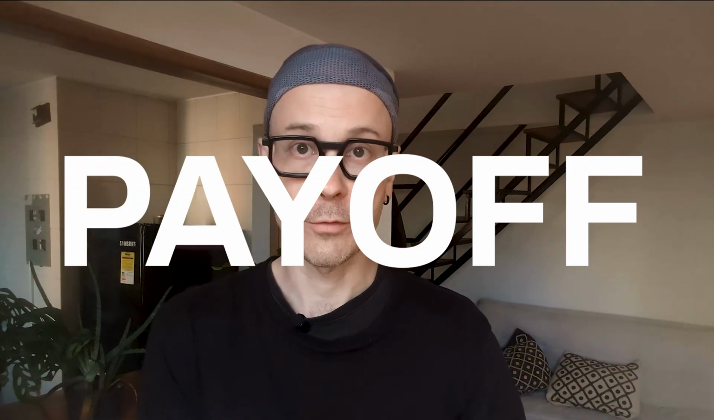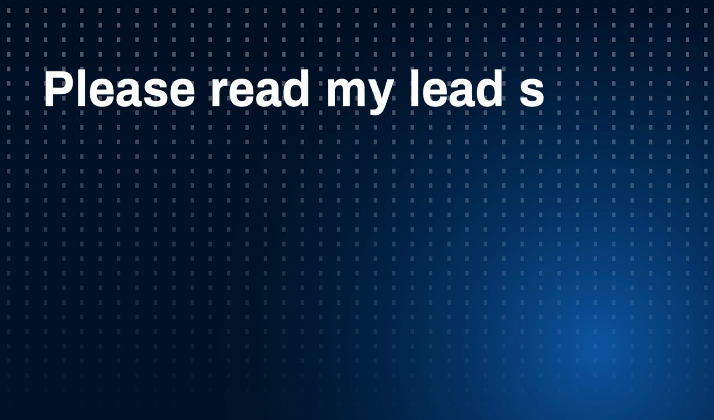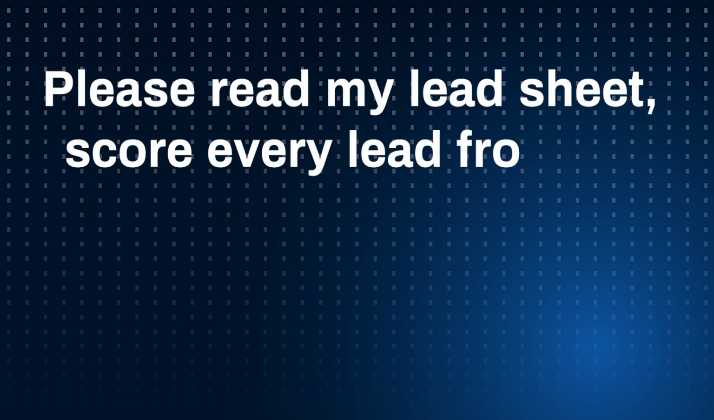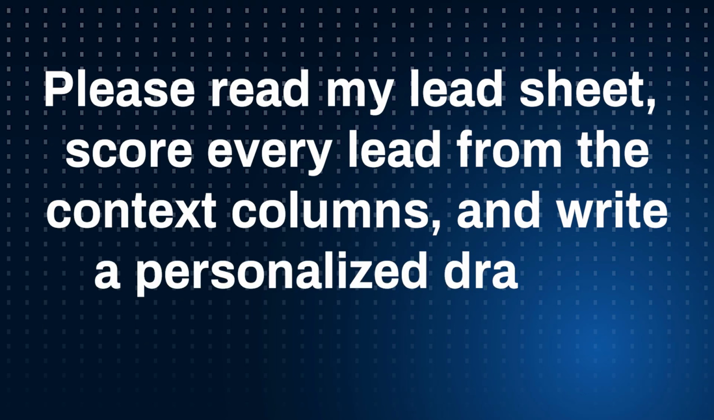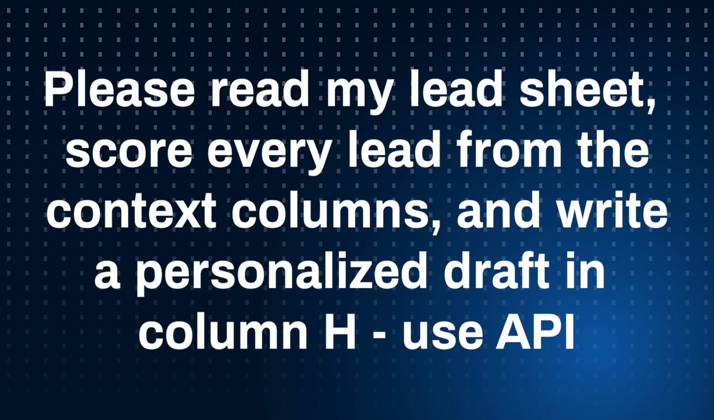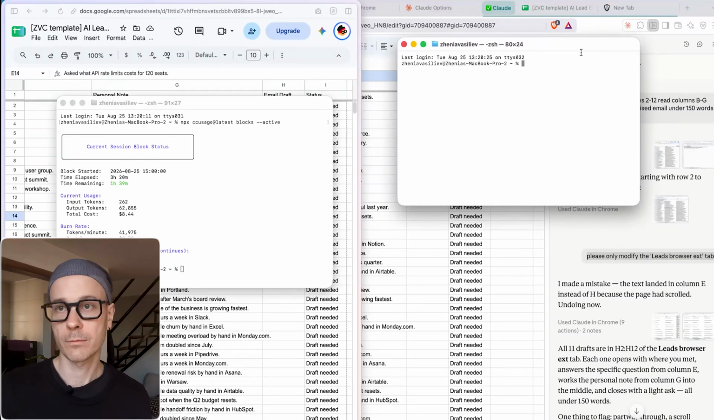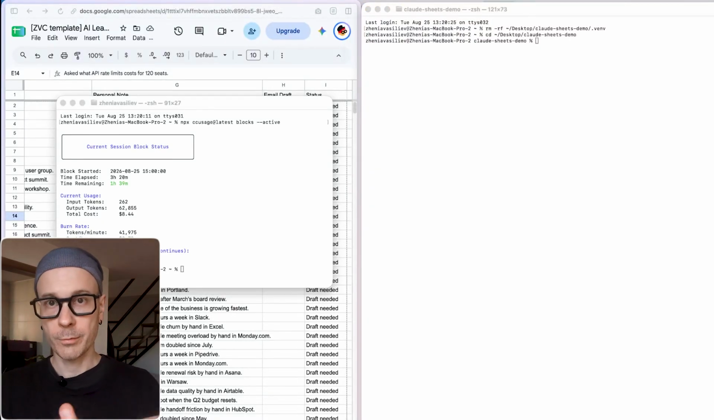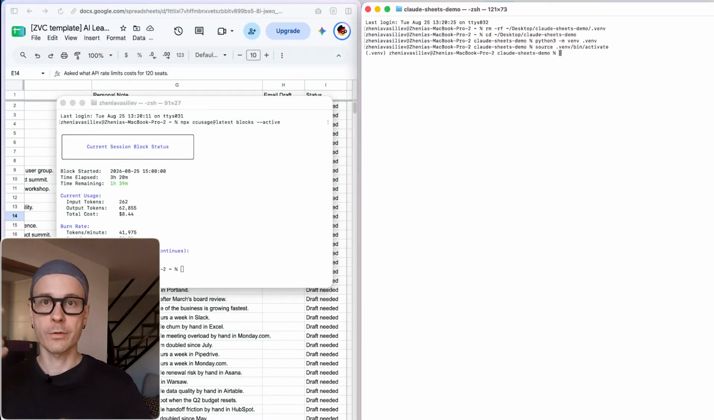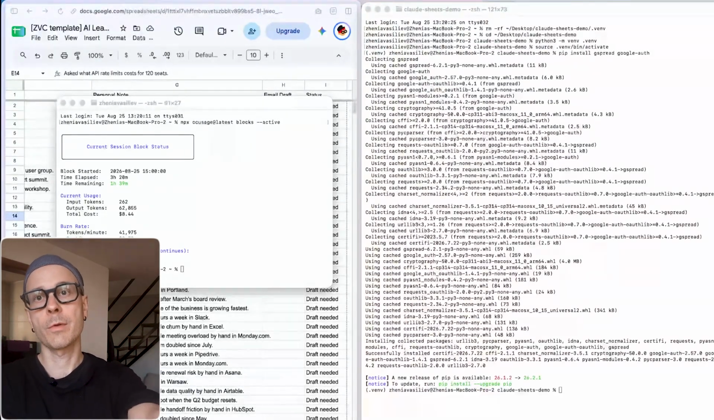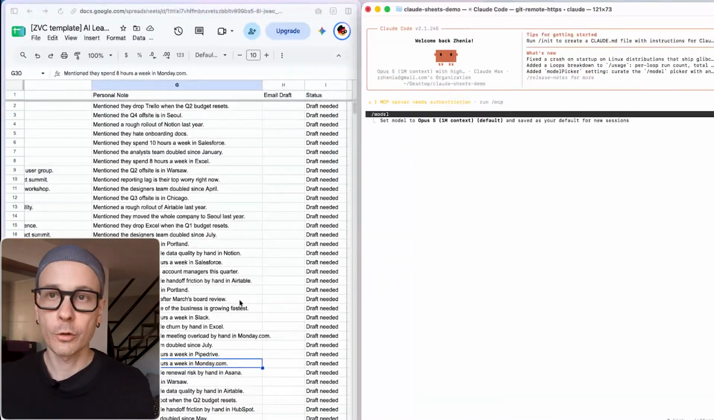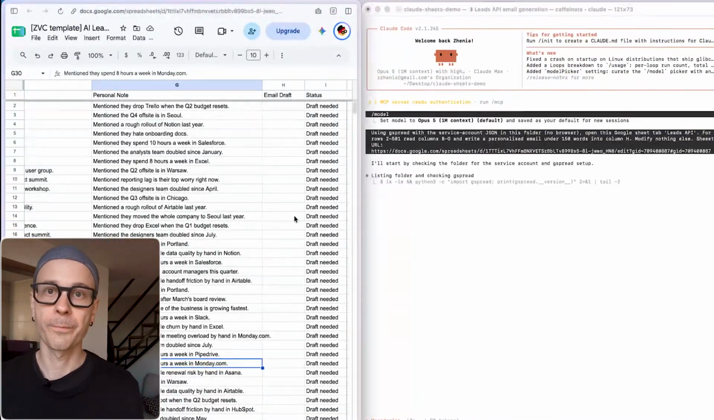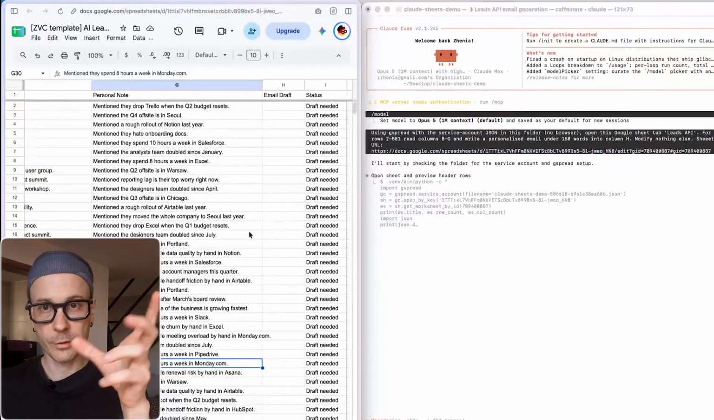And now the payoff. I open Claude Code in any terminal or IDE I like and type in plain English: Please read my lead sheet, score every lead from the context columns, and write a personalized draft in column H. That's it. Claude Code writes whichever script it needs to do this, runs it against all 500 rows, and reports back while I get my coffee. And we don't need to worry about any loops, batching, or having to babysit anything.